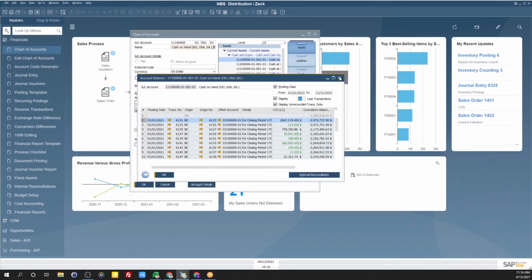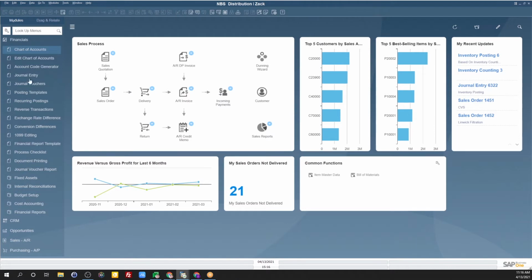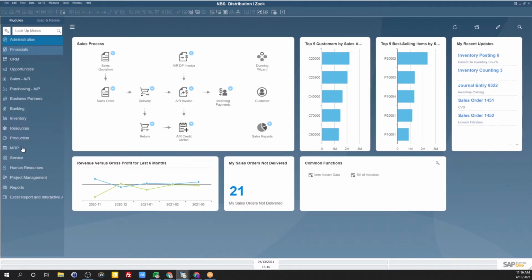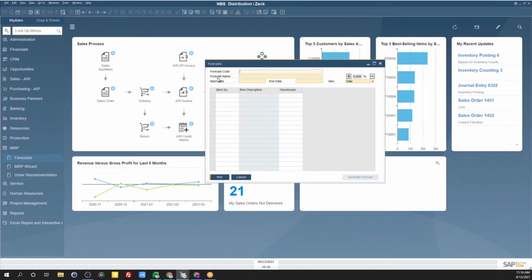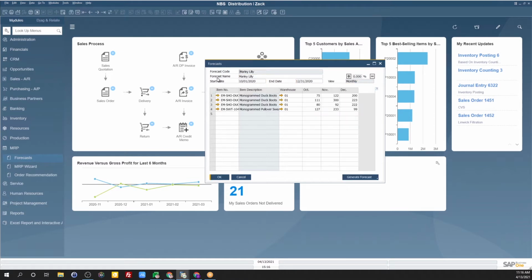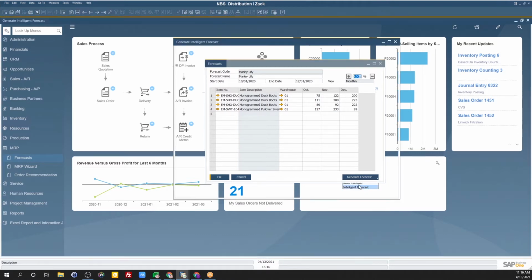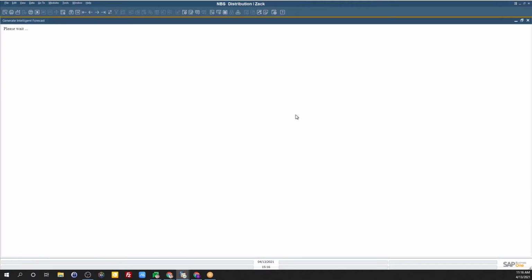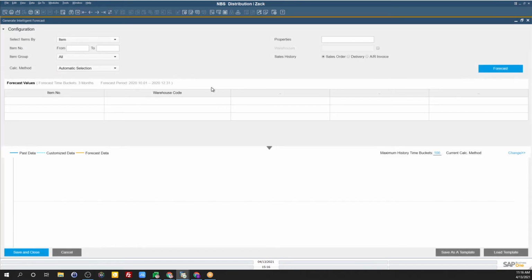I have the ability to run forecasts for specific items within the system, and that's under our MRP module. If I click on my forecast here, you have the ability to do forecasts three ways. Certainly you can import from Excel. You can manually enter a forecast and set it by date, or you can use SAP Business One's intelligent forecast that allow you to log in to the HANA Analytics and it will provide the forecast for you.